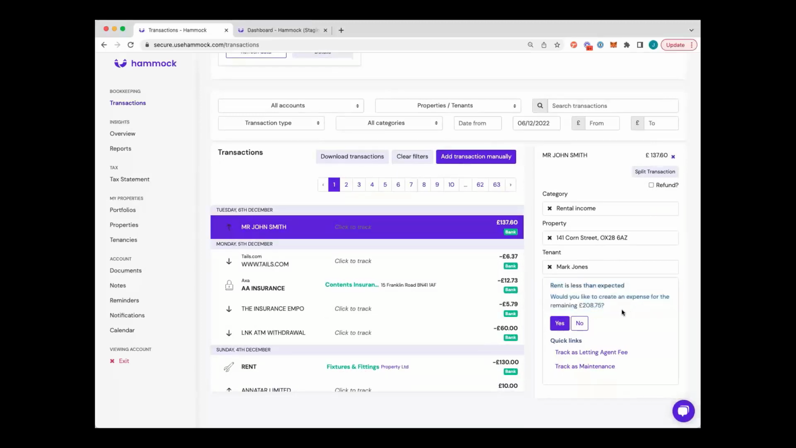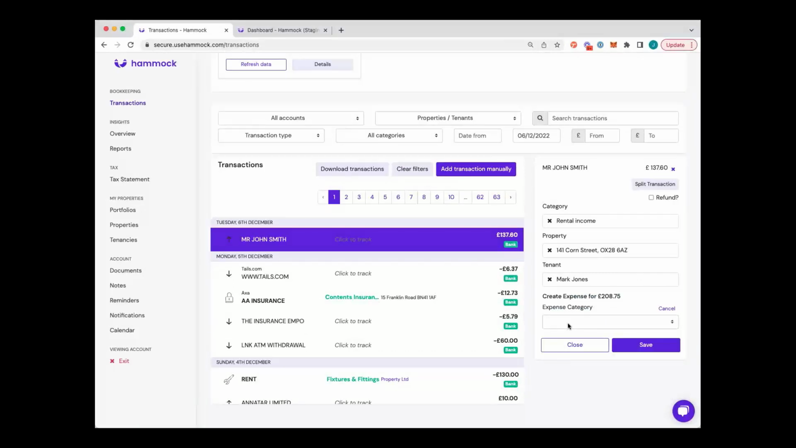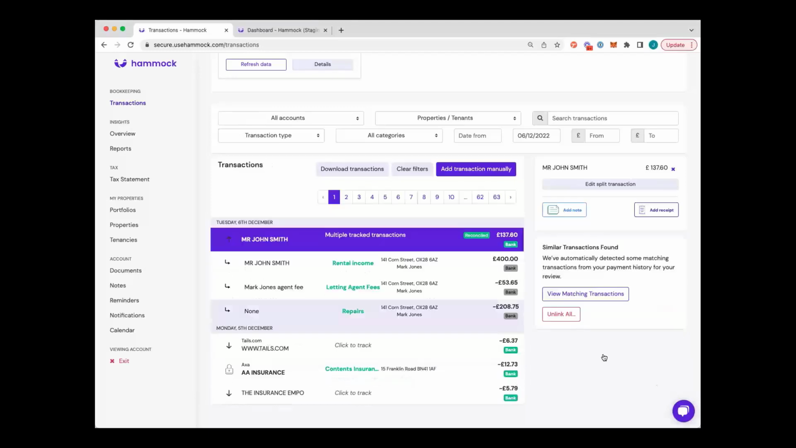Do you want to create an expense for the difference? Now, obviously I do because we had some maintenance here. So I say, yes, I do, and then I just categorize it as maintenance, repairs, and save. And then Hammock still knows I've got my full rent. It still knows I've paid my agent fees, but now it also knows I've paid those repairs.